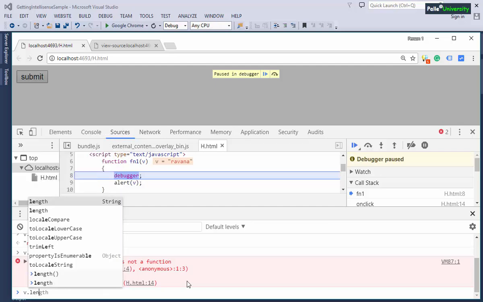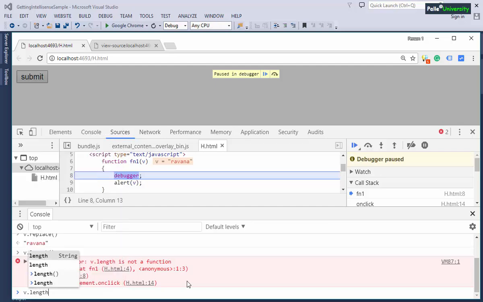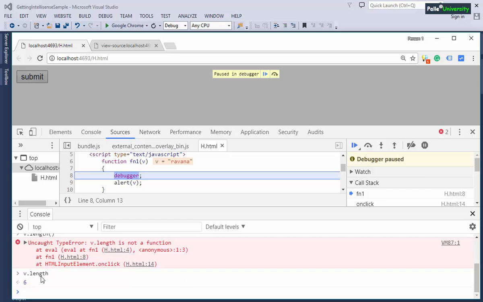Now let me call the property without using that parenthesis. I will directly type v.length. Now you observe what is happening. So when I use the length just like a property, it is giving 6. Why is it giving 6? Because this Ravana is having 6 characters. I believe you understood. Okay.